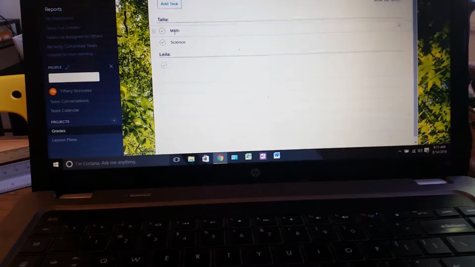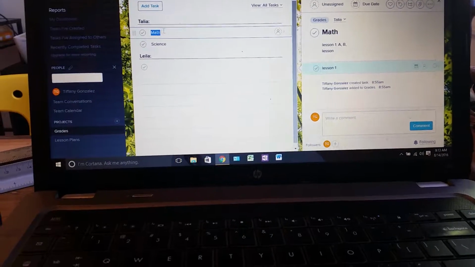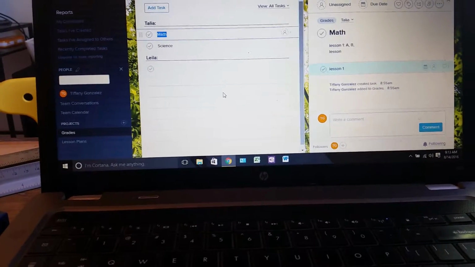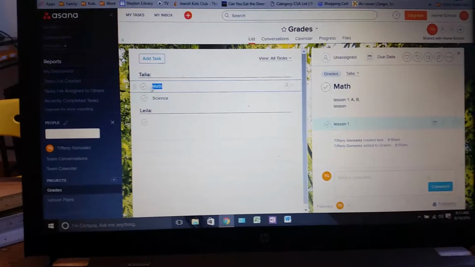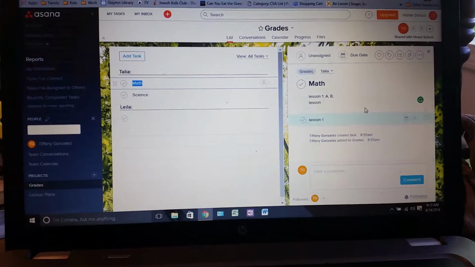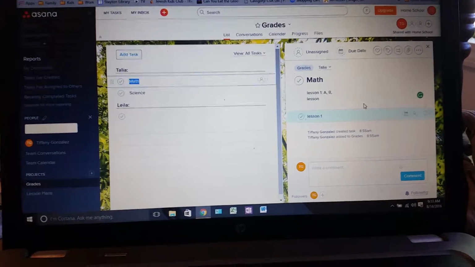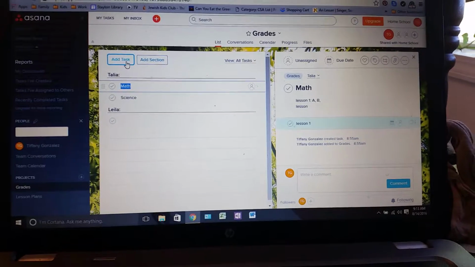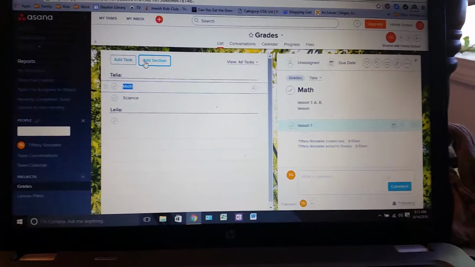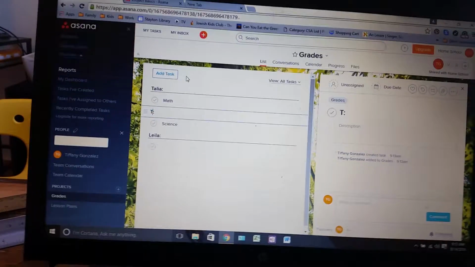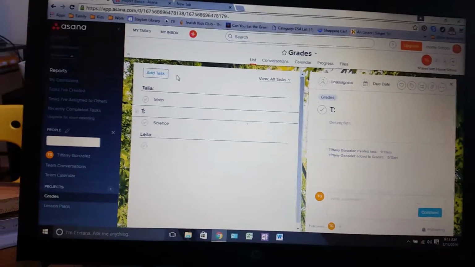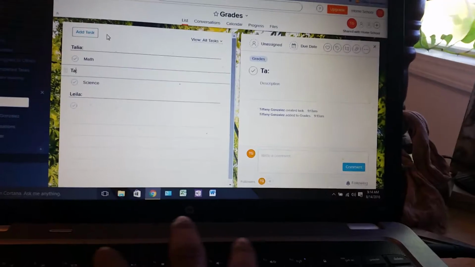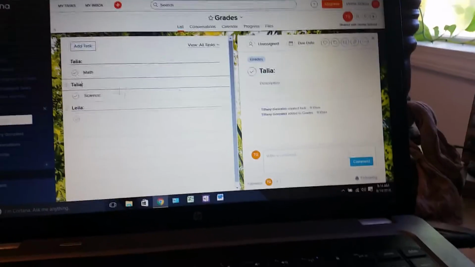Anyway, so if you click on math, double click on math, and not on the check mark. The check mark means that it's completed. So double click on math, and it'll show you the details of the task. You can add a task here by adding a section. So new section is, let's see, this is Talia. Okay, Talia, and say science here.